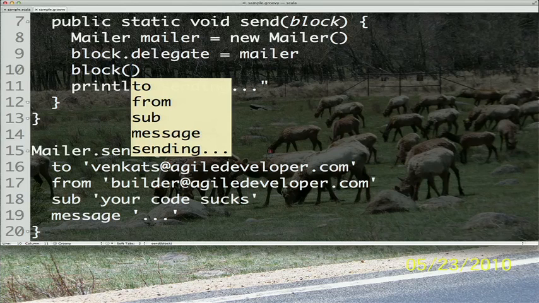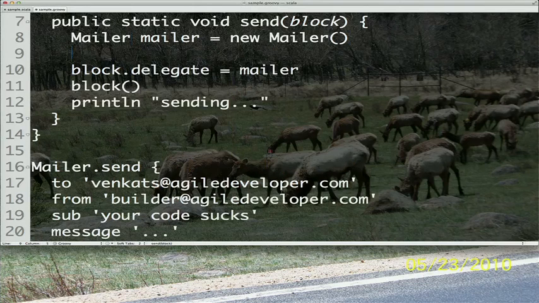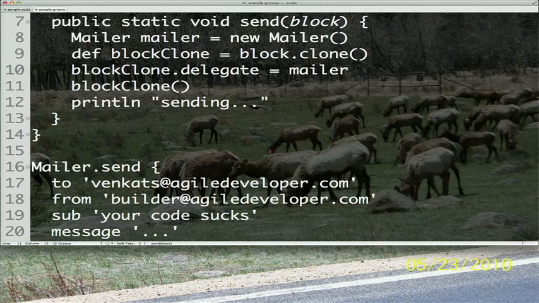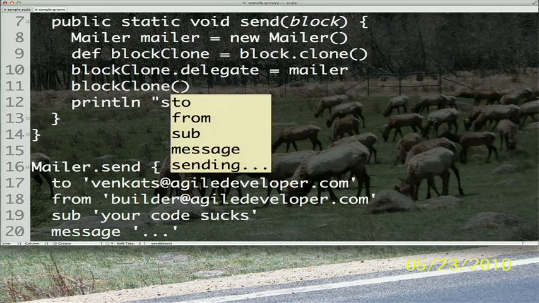Well, we don't want to change the input. Instead, what we could do is we can simply clone this object. So what I'm going to do here is to first say blockClone = block.clone. I'm going to clone this object real quick. And once we clone this, I'm going to say blockClone.delegate and then call the clone itself. As you can see in this case, we made a copy of the input block and then changed the delegate on it.